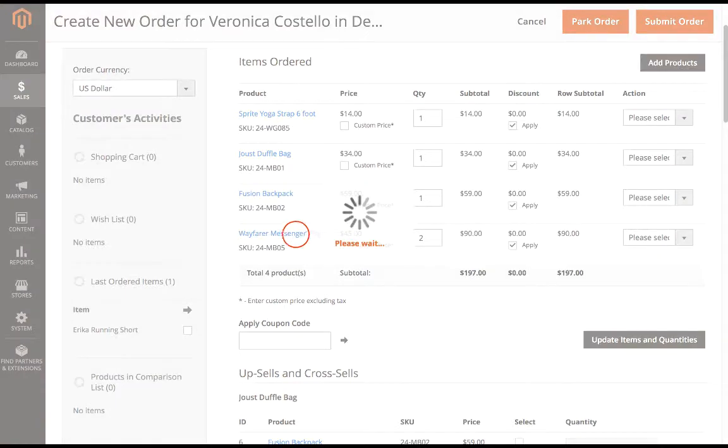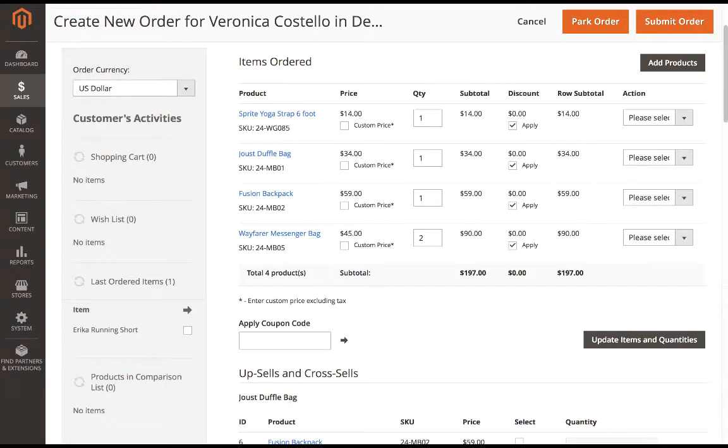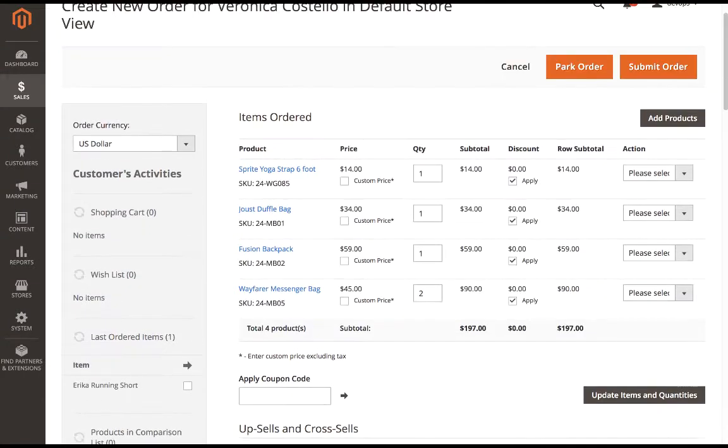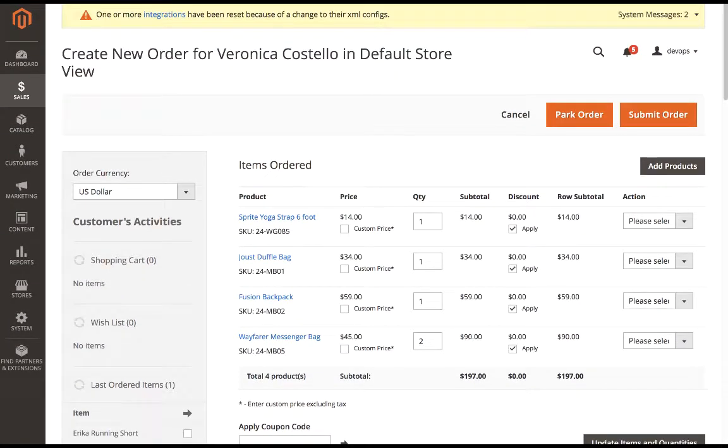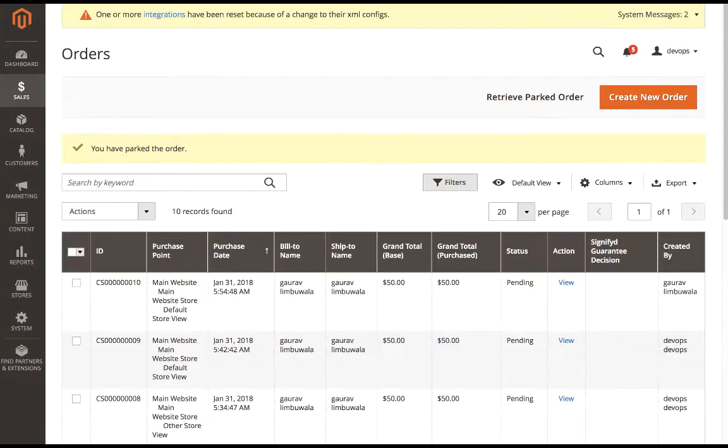Now it is sometimes the case that an order being taken on the phone cannot be finished for some reason, and the customer has to call back or you have to call them back. In native Magento functionality, the order you've worked hard on so far would be lost. However, with Customer Service Suite, you can park an order, thus enabling you to complete it at a later date. You'll notice the Park Order button at the top of the page. When this is clicked, the current order's products, together with the billing and shipping address, are saved to the database. You'll see the message you have parked the order.